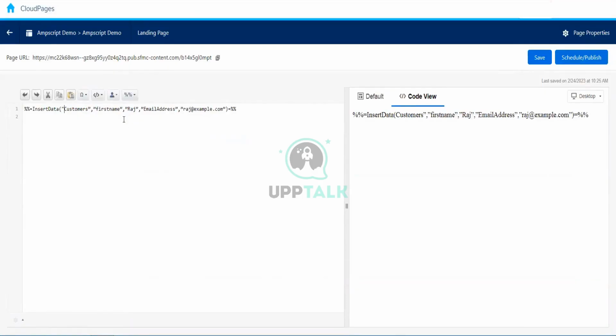When we copy from any text editor, we get a different kind of quotation marks which is not supported by our Marketing Cloud. We have to change them into these ones. Now insert data, as the name says, we are going to insert data into the data extension. What fields and what values we want to insert, that's something we need to specify over here.